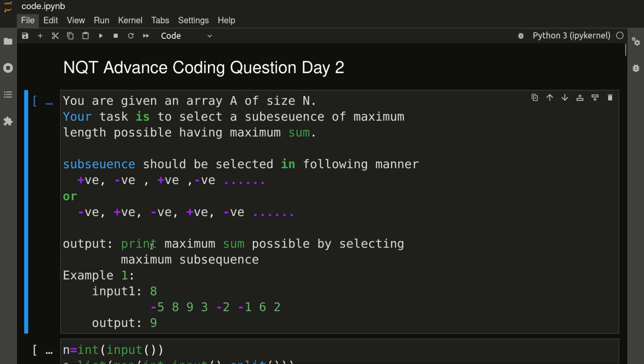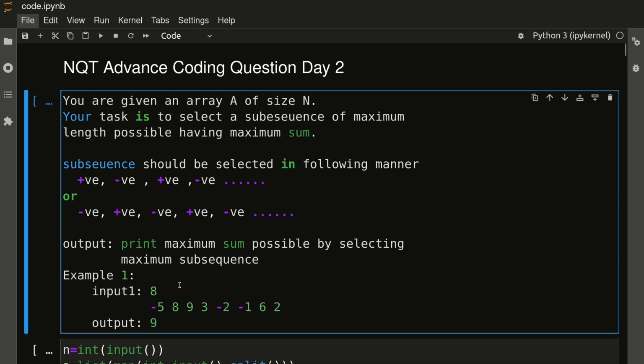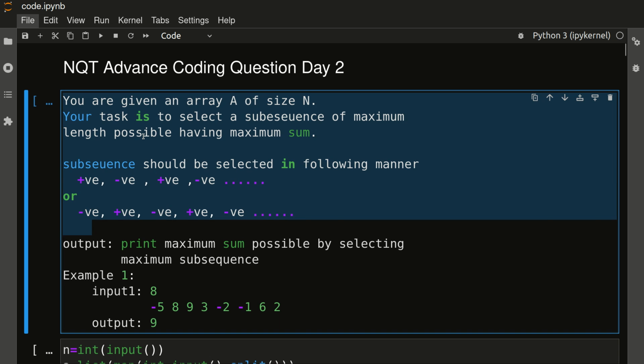Try to solve the maximum number of questions. These coding questions are very important for all of you if you are about to appear in NQT, because this will decide if you will be selected in the digital or not. So try to solve more and more questions. Now we will discuss this question. So this was one of the questions.